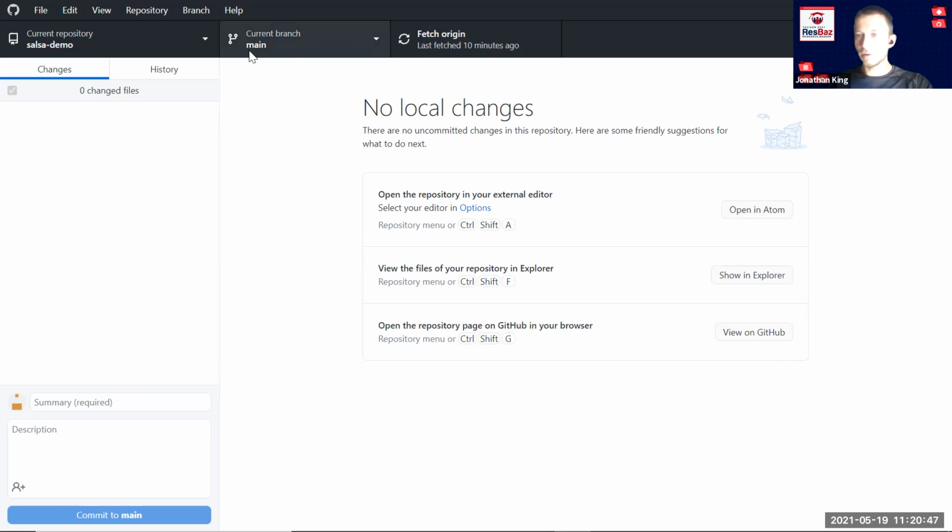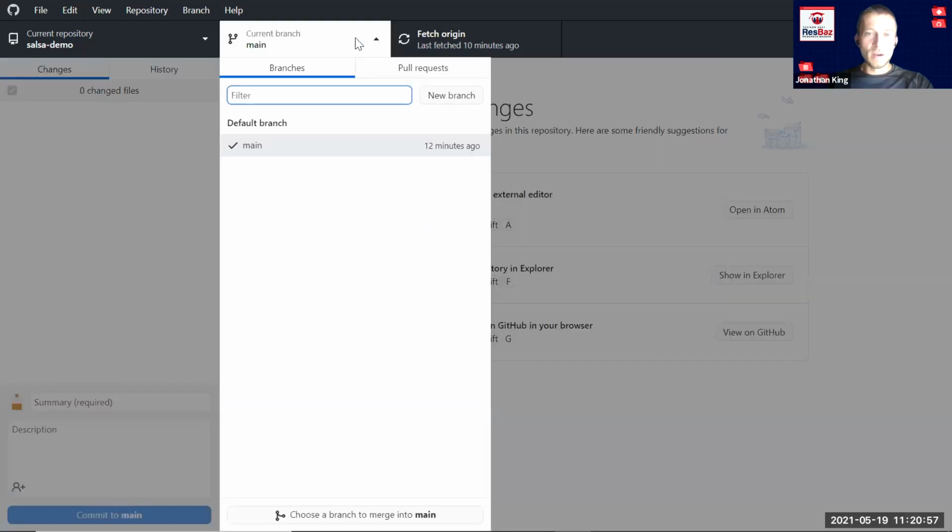And right now it's listing our current branch, which by default is going to be the main branch. Although in older versions of GitHub, you might also see master branch being the default. If you click this, you'll see there's an option here to create a new branch. So let's go ahead and do that.